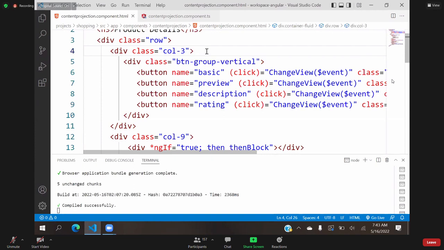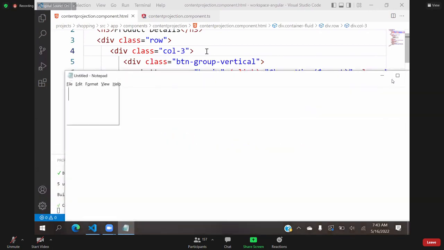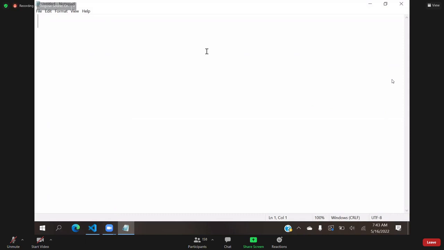So in the structural directives, we learned about two important structural directives. One structural directive, what is it? ngIf. After understanding ngIf, the next problem is that if there are many conditions, switching between the conditions will be difficult. So it is better to go with a switch. So we have another, that is ngSwitch.